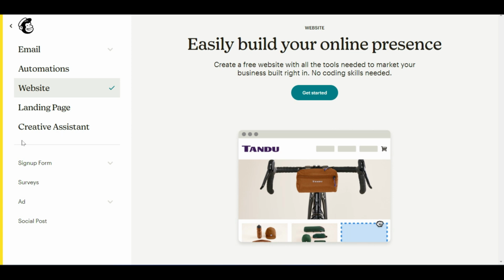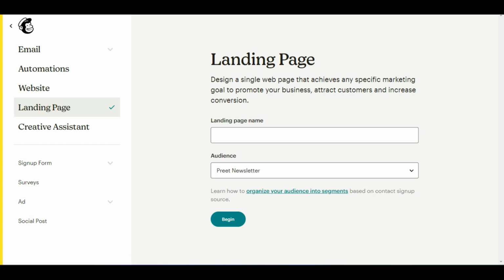create a free website with all the tools you need to market your business. Then we have a landing page. If you need a separate landing page for the newsletter, because some people don't have a website, but they want to collect emails or start a newsletter, this will help you to create a landing page for that.